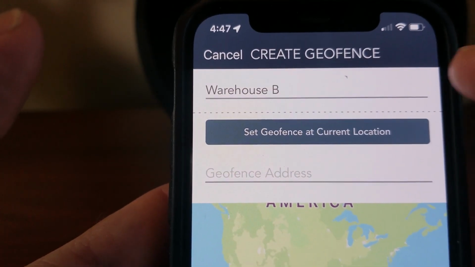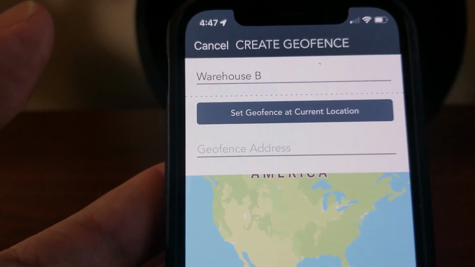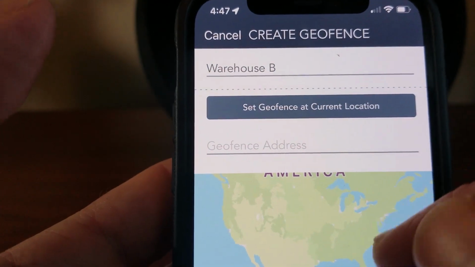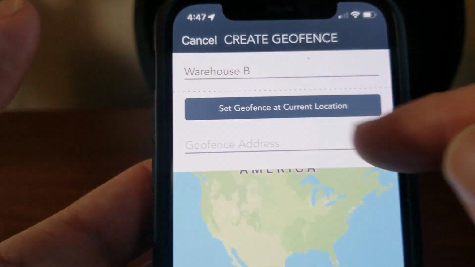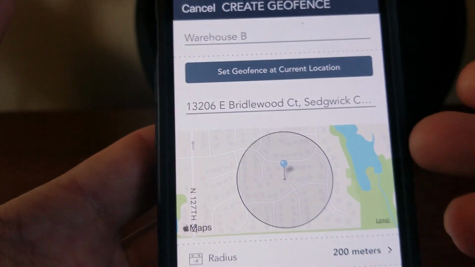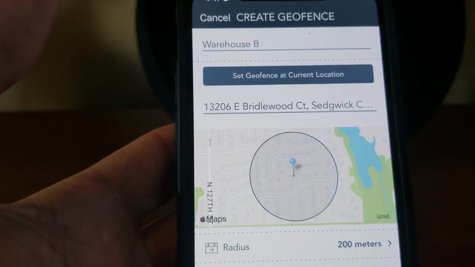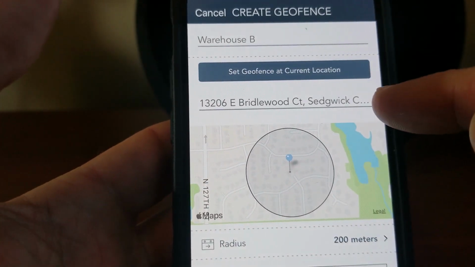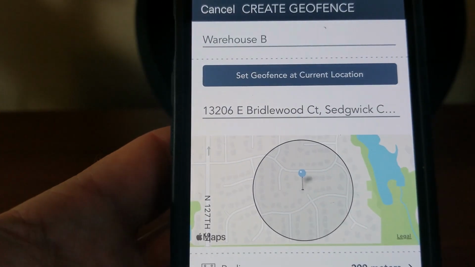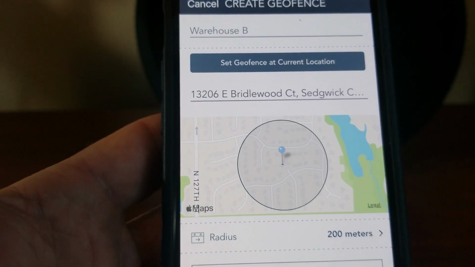Now, I have two ways I can set the center of my geofence. If I'm actually at the location where I want the geofence to be, I can simply tap the Set Geofence at Current Location button, and voila, PinPoint automatically sets it at my location. If I'm not at that location, I can be miles away, I can be half a world away, I can simply enter the address directly into this address field.